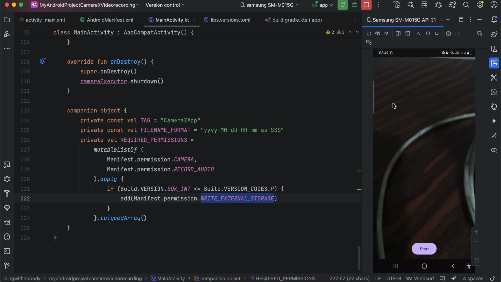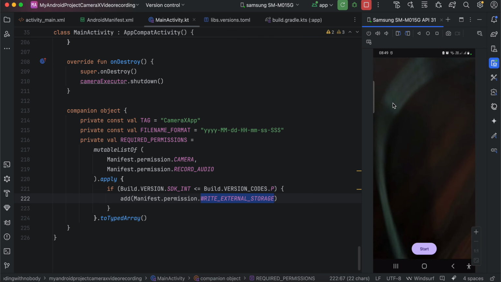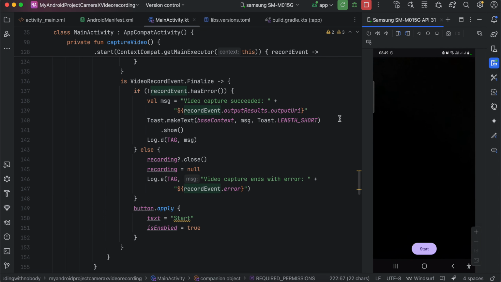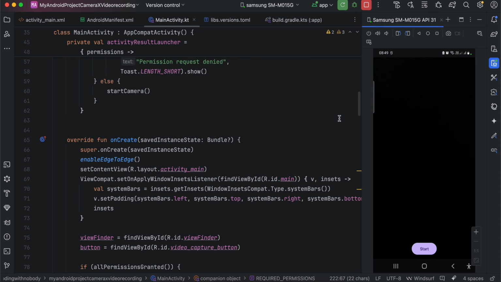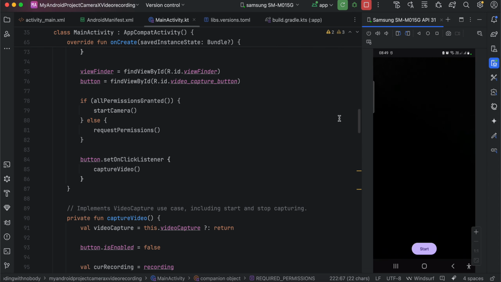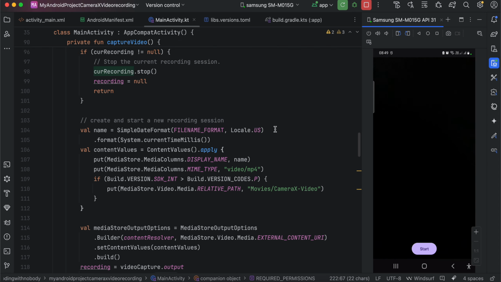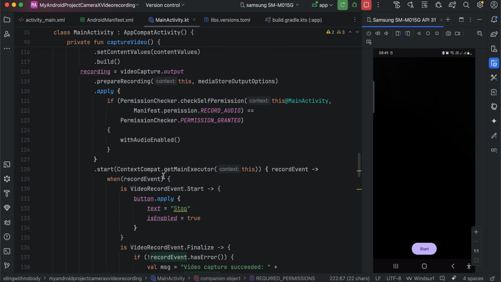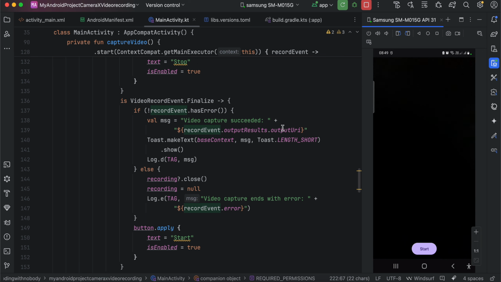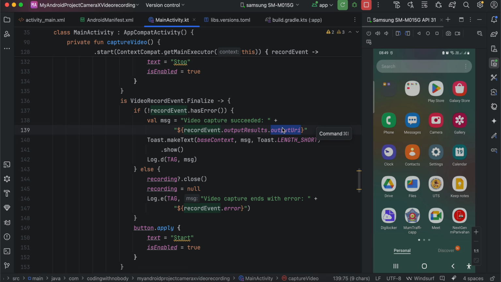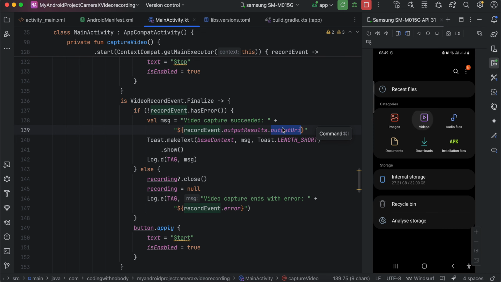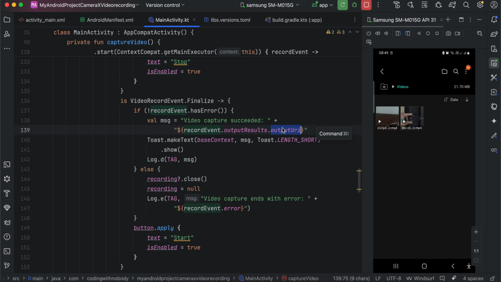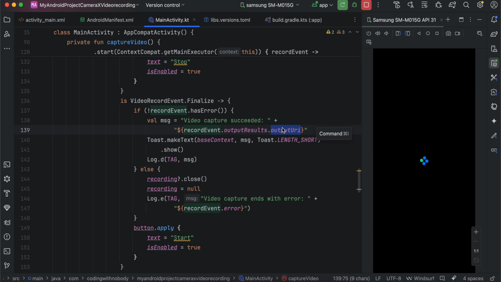You can play this video using Exoplayer because you are already getting the URI as well. So if I just show it to you, so here you can see you can get the URI of the captured video as well. But I'll just go to the files app just to show you the video has been properly recorded. If I go to videos, and here you can see the first video which is there, this has been recorded from what we have.